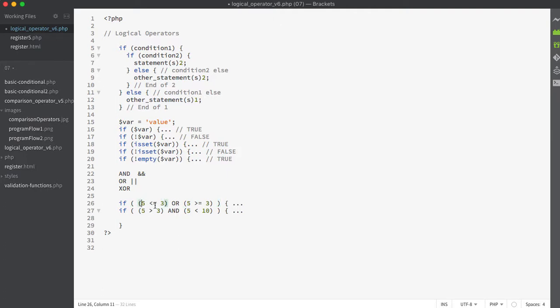So is 5 less than or equal to 3, or is 5 greater than or equal to 3? That is going to be true. And here we have 5 greater than 3 and 5 is less than 10. That's also true. And here are some examples of some false conditionals.